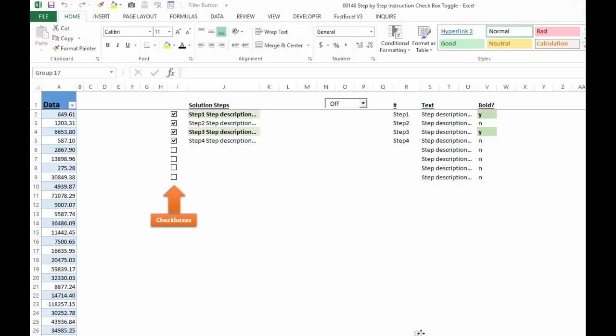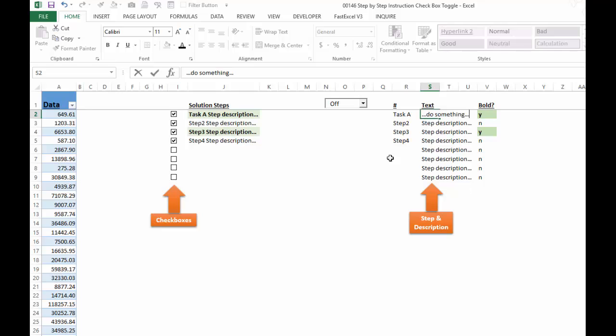The next thing would be this. I made this a little more complicated, but it works nicely. We have the step description, the step here and the description here. So if we go in here and type, and we could call this task A instead. And you see how it changes over there. And here we could call it, do something. And it updates nicely over there.